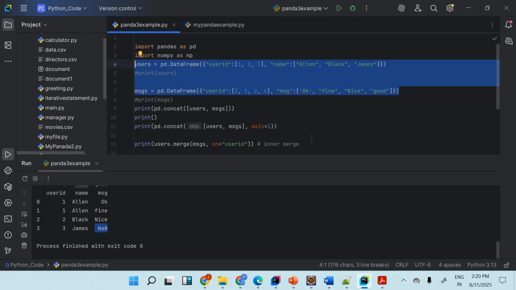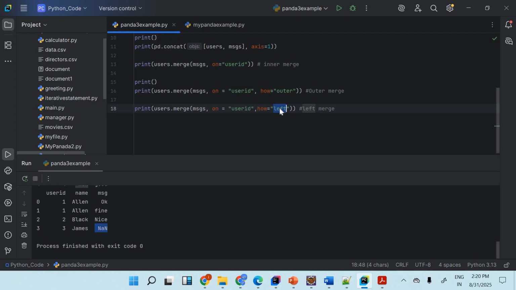Hope you understood the meaning of left. Left will say that whichever table we have, it will give all the data of it and the matching information from the right table. Now let's understand with the right. We just have to change left to right. That time it will give all the information from the message and the matching information from the users. So let's see how it works.